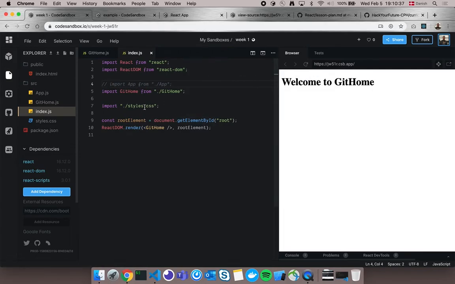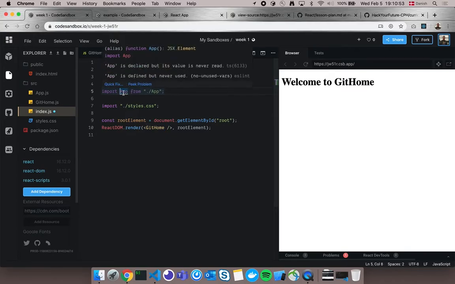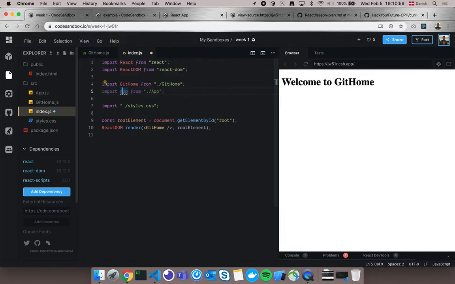Because you imported the Git Home after the app, I replaced it here as well. It's just that this one, the rendering, is telling us that it's declared, but it's not being used. And again, this is just a warning. This is not an error. Whatever you're rendering is what's coming up.